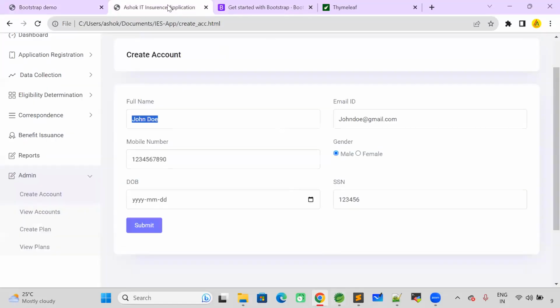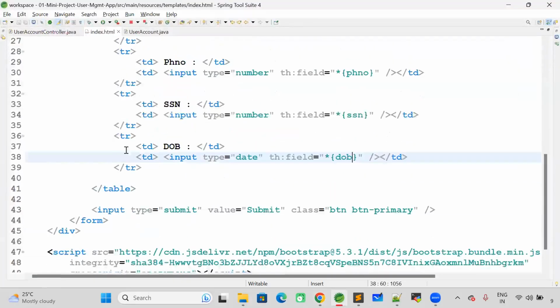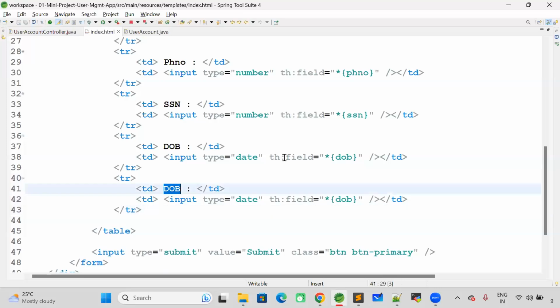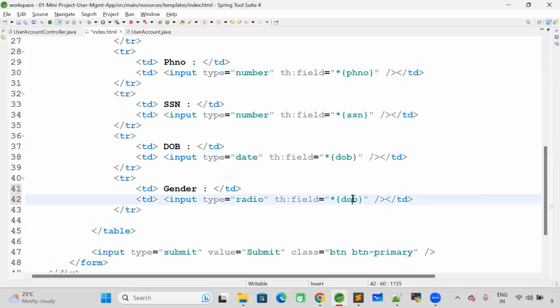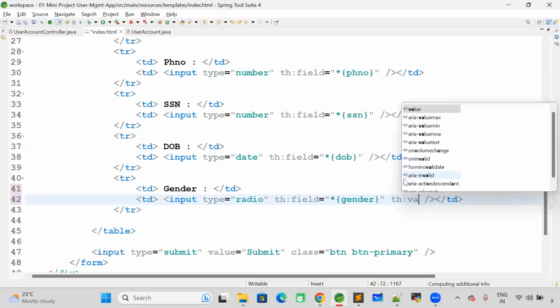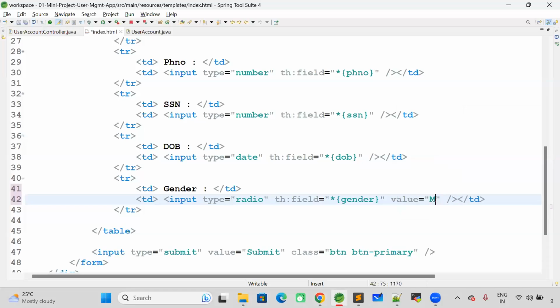With this, we are able to develop the form that we need. And we need a gender. The gender field is required. Gender is a radio button. So input type is equal to radio, th field is equal to gender. Then th colon value, for this I'm giving male. One radio button.